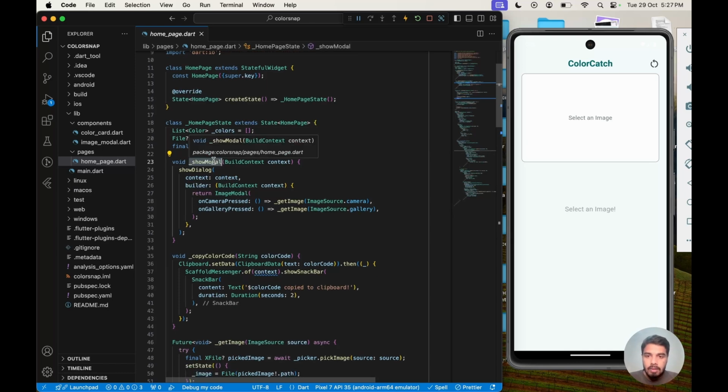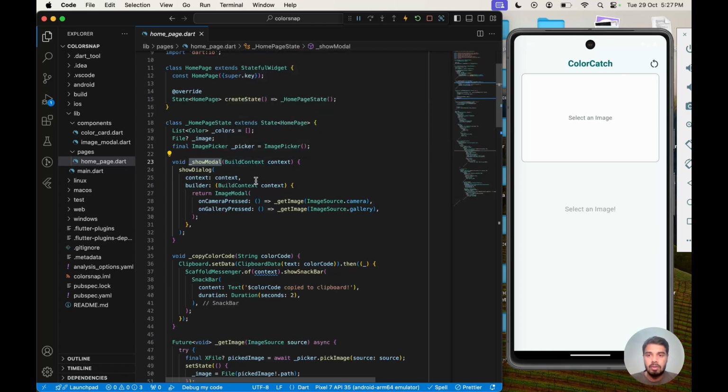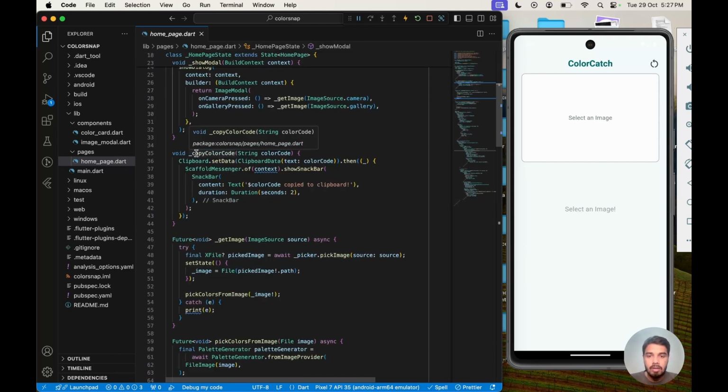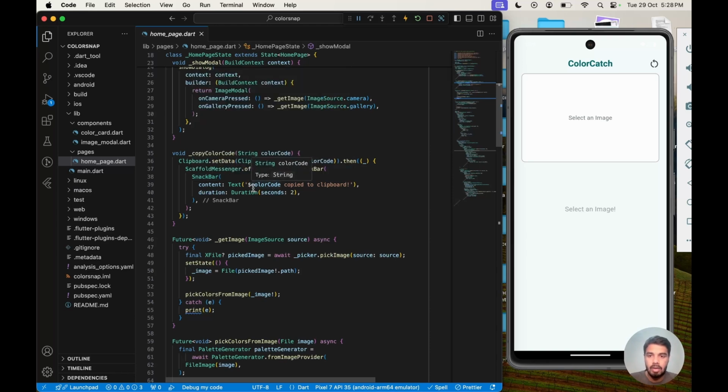The show model method displays a dialog for the user to choose an image source either from the camera or gallery. We also have copy color code, which allows the user to copy the selected color code to the clipboard and shows a snack bar notification.